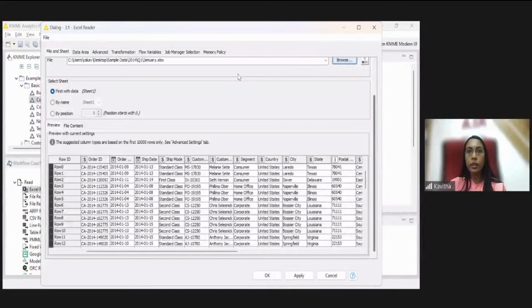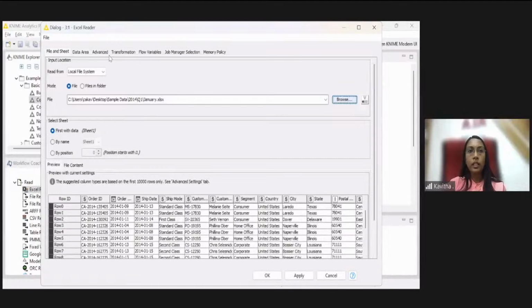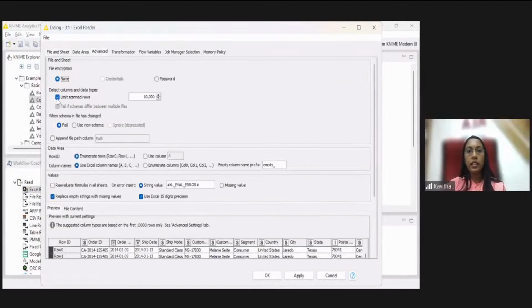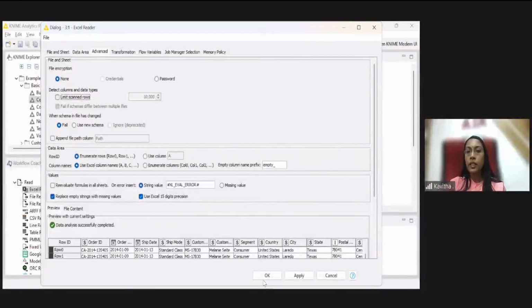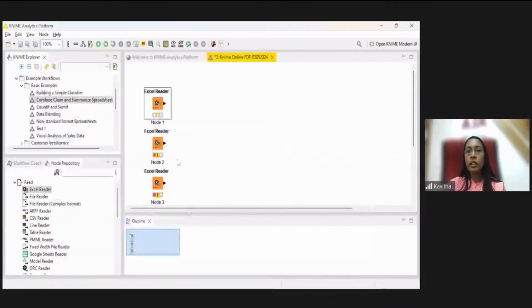Is it visible to everyone? Okay. Yes, ma'am. Here Knime has given a preview of the data. Here it is having a limited scan. I am just unchecking that. If it is not unchecked also, it will run.